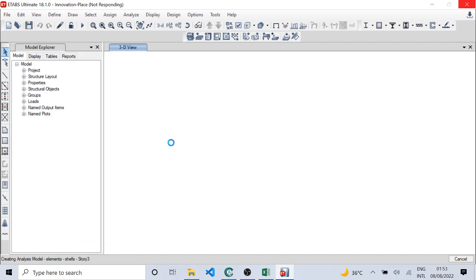Now it's going as it is showing here. It's coming from up to down. Finishes story 7, 6, 5, 4. Now in the third story, he is creating the analysis model. After the analysis model is created, it will start running the cases, including the modal case.